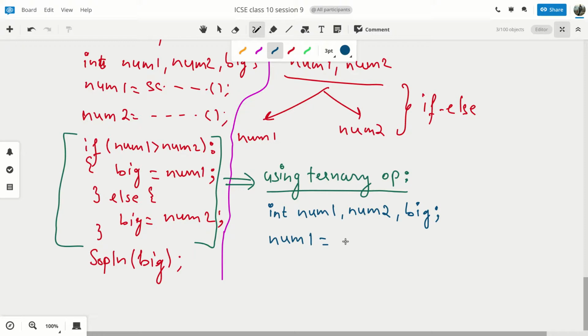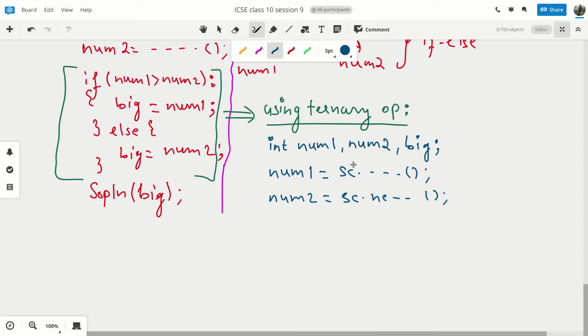So we'll write sc.nextInt(), then num2 is equal to sc.nextInt(). You have taken two integer values. You can take double or floating values also if you need numbers with decimal points. Absolutely, that will be better. In fact, it makes for more generic programming, because this program restricts you to comparing two integer numbers only. If you take float or double here, that will make your program generic, so all kinds of numbers can be compared.